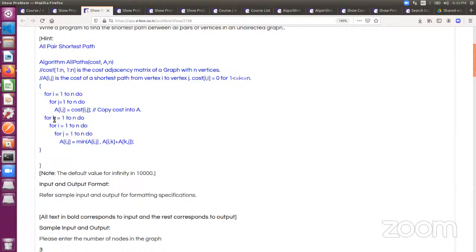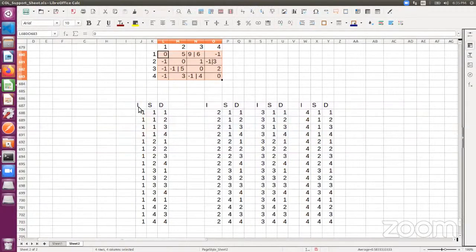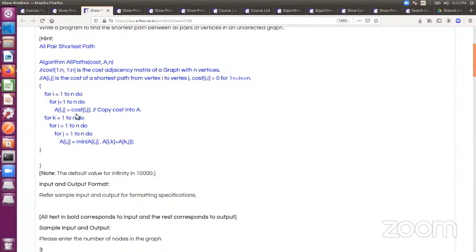See how the nested loop works. Here K is the intermediate. I told you ISD, right? ISD: intermediate, source, destination. So K is the intermediate, I is the source, J is the destination. You see this logic. They're taking the minimum of A of IJ, which is the direct path. They're checking between the direct path and the alternate path.